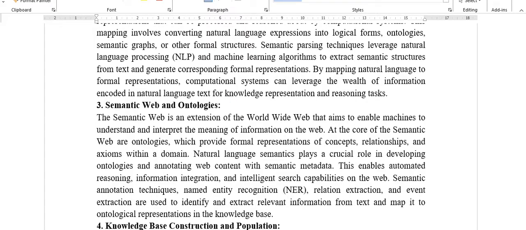This semantic web, in name only it suggests the web, that is the extension of the world wide web. Okay, what is the main aim and entity? Machine to understand and interpret the meaning of the information on the web.